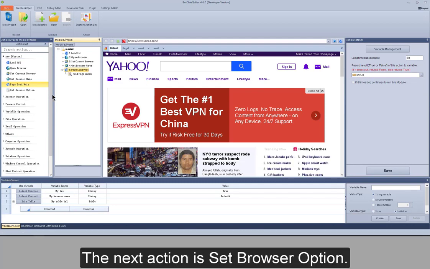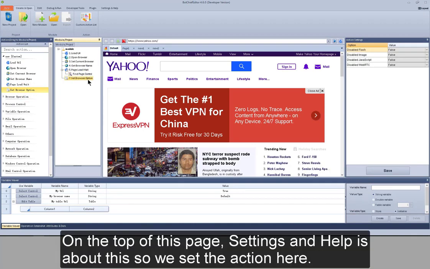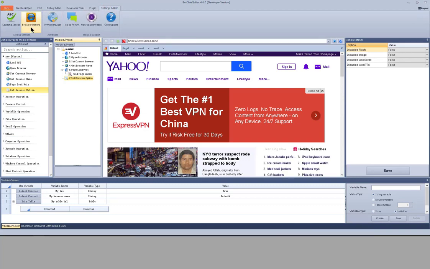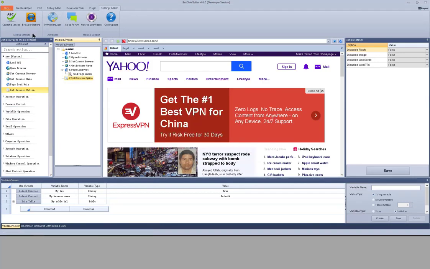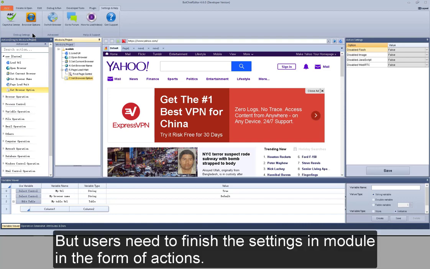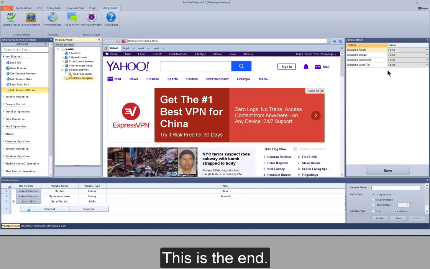The next action is Set Browser option. On the top of this page, Settings and Help is about this, so we set the action here. These are the test buttons, but users need to finish the settings in the module in the form of actions. We can speed up page loads by setting the browser and by disabling the attributes of some pages. This is the end. Thanks for watching.